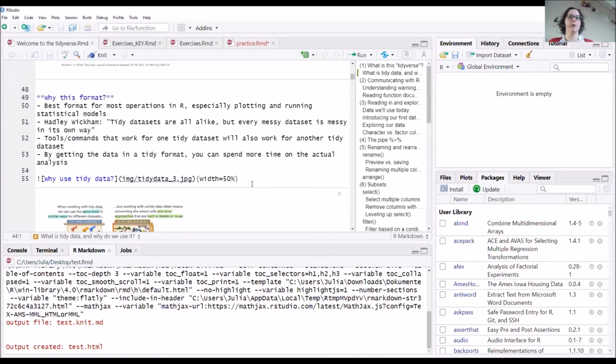And why do we want this format? Why should our data be in this format? So this is the format that R works best with. The commands in R work best with tidy data. That's especially true for plotting, so ggplot visualizations, and also for running statistical models. So it's a standardized, consistent way of formatting data.